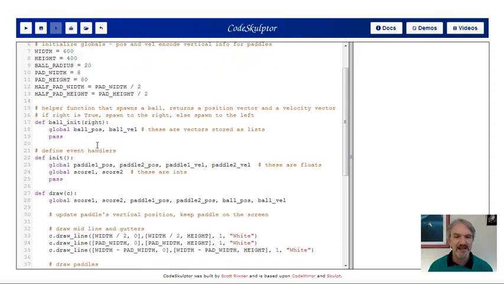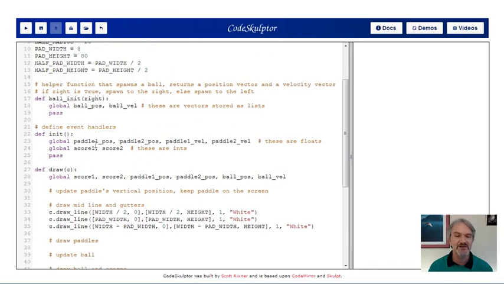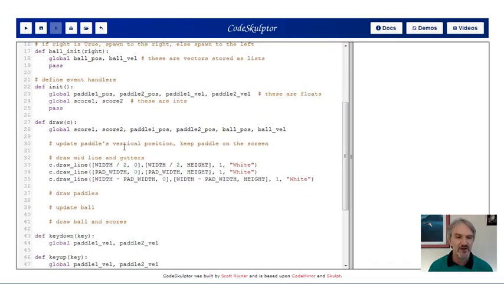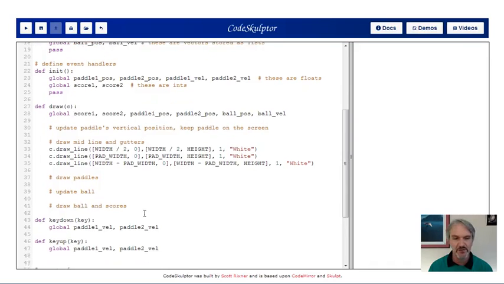There's a function called init down here. This basically resets the game. It addresses some of the global variables you're going to use here. Here's the draw handler. This is where most of your code is going to go. It has some globals that it uses. You're going to need to put some code in here that's going to actually update the position of the paddle. You're going to need to make sure the paddle stays on the screen. Here you're going to need to update the position of the ball. You're going to need to draw the paddle and maybe draw the ball and draw the scores.